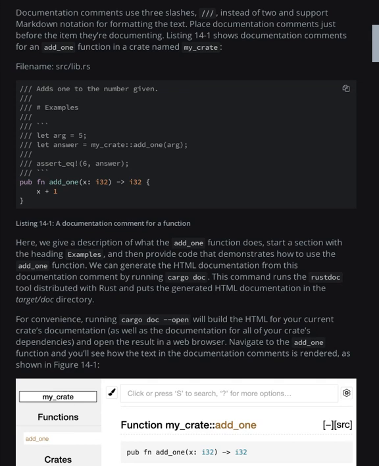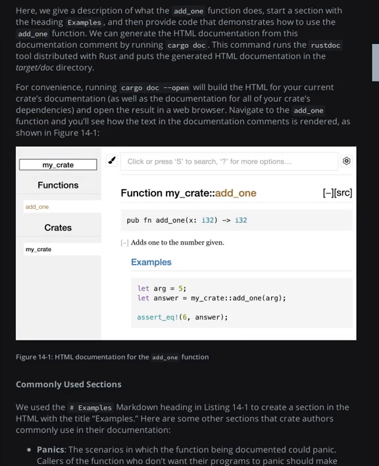We can generate the HTML documentation from this documentation comment by running cargo doc. This command runs the rustdoc tool distributed with Rust and puts the generated HTML documentation in the target/doc directory. For convenience, running cargo doc --open will build the HTML for your current crate's documentation, as well as the documentation for all of your crate's dependencies, and open the result in a web browser. Navigate to the add_one function and you'll see how the text in the documentation comments is rendered, as shown in figure 14-1.